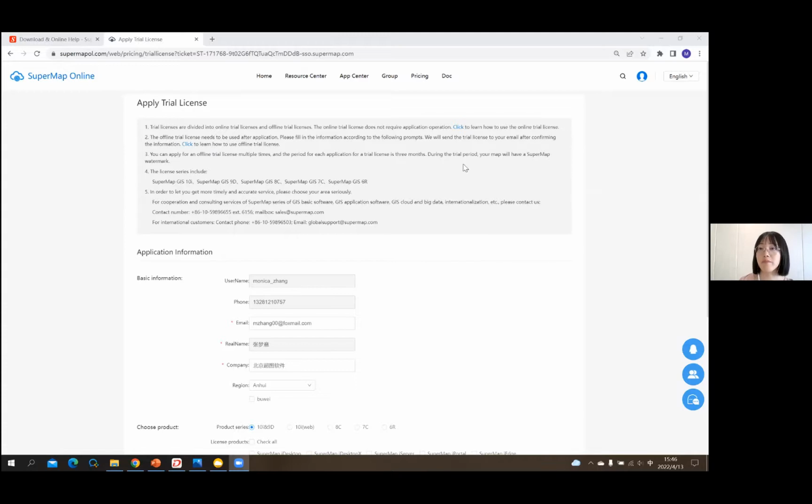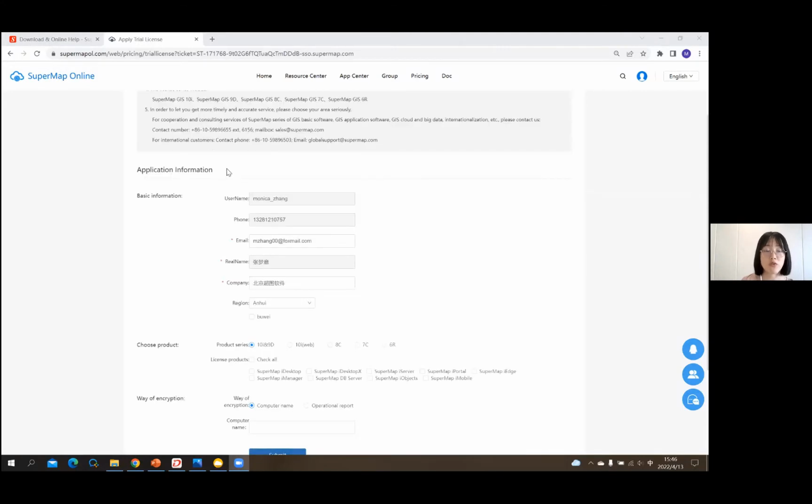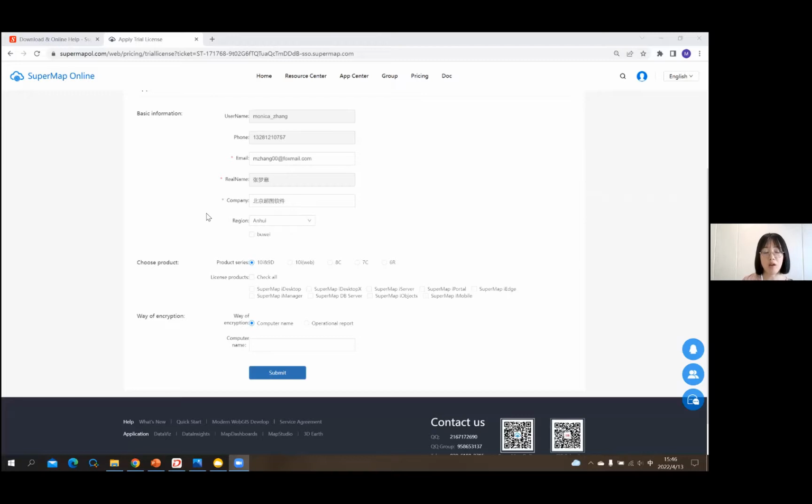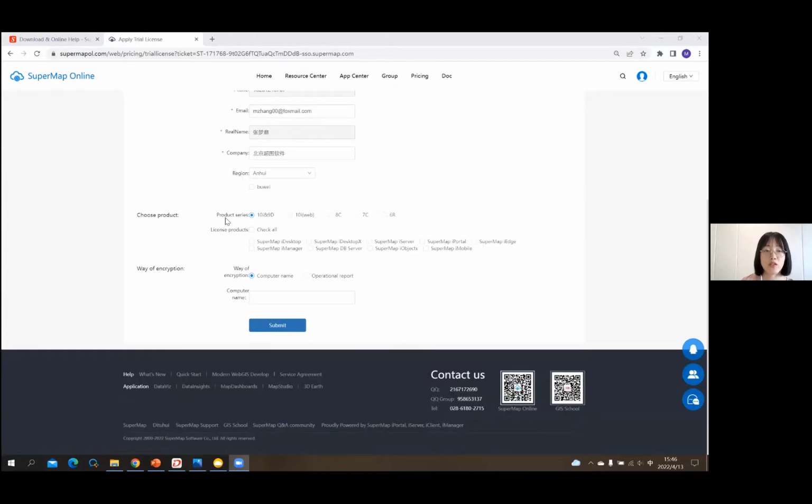Here, after you have signed in on Supermap Online, you can directly enter this applying trial license interface, and you need to provide some information about yourself, your email, and then it's time to choose what products you are going to use. Here for the product series, you need to select 10i and 9D. And for the licensed products, you can simply check all of them, so that you don't have to worry that you applied for a license, but that's not the license for the product you are using.